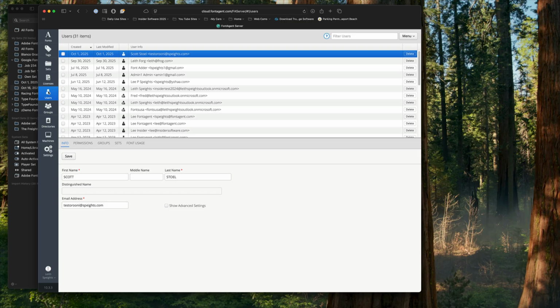You could manually enter in the users over here. You can add them in from a CSV list. You can add them as a single user. You can invite them, or you can email them once you've added them to the system.